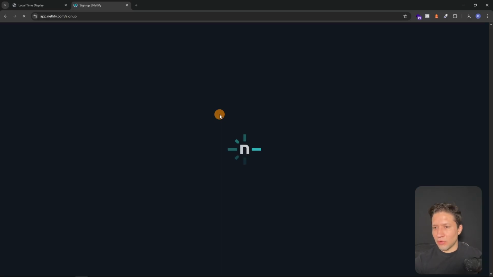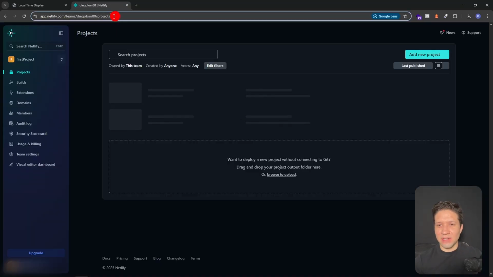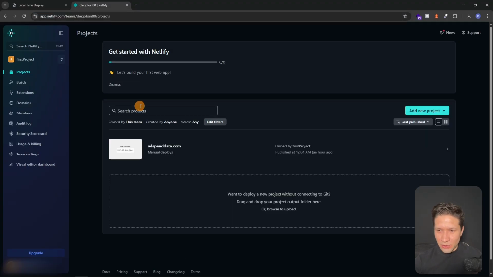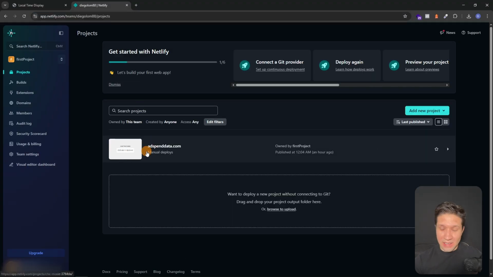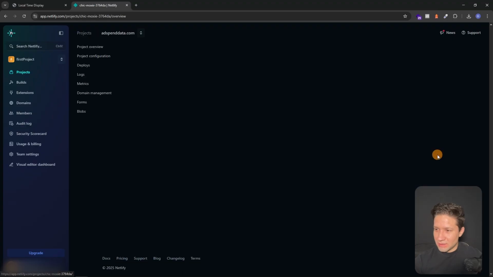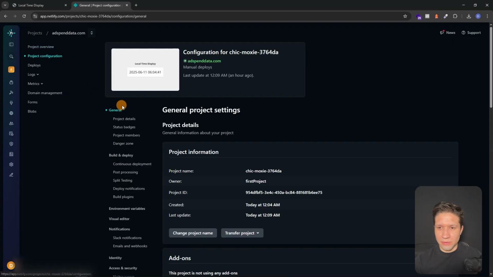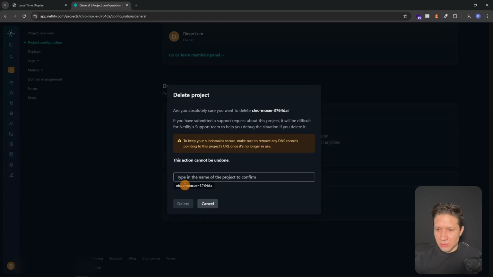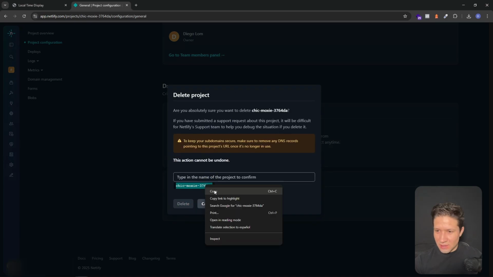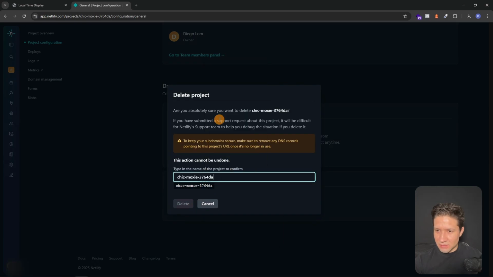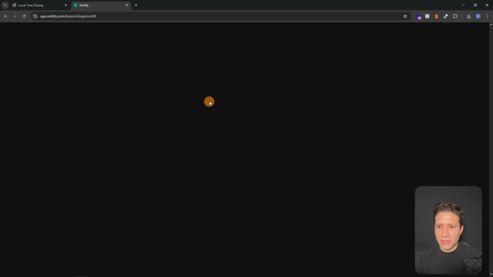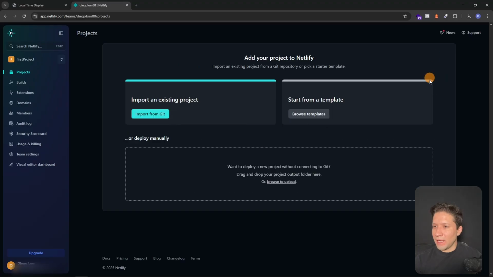It's going to ask you for your email, and as you can see, it already detected that I have an account because I just created it for this project. But I'm going to delete it. I'm going to go to project configuration, and we're going to delete this project. So I'm going to copy this, paste it, and delete it. Okay, so now we don't have any project in here, and I'm going to add it.